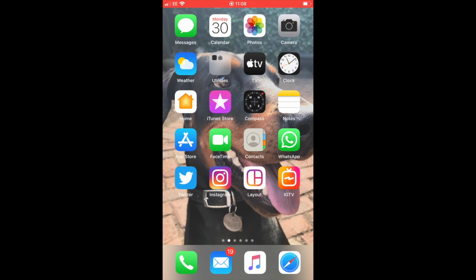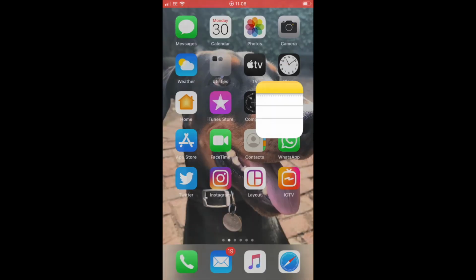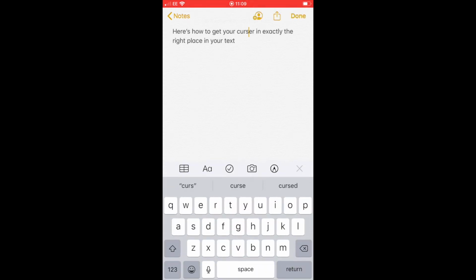Now I have to say I love this one, and this is my favourite one of all. When I discovered it, I couldn't believe it. So have you ever typed an email or a message and you've got to the bottom and you've read it through and you found an error? So you've gone to click in the right place to change the typo and you can't get your cursor in the right place. You have to delete way more. So this will solve that.